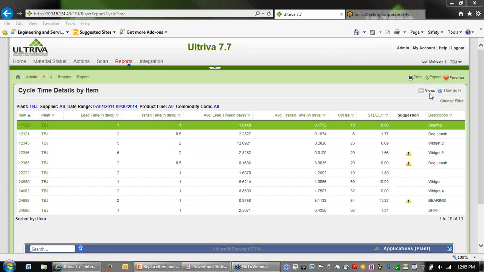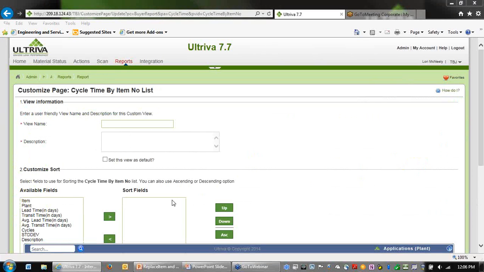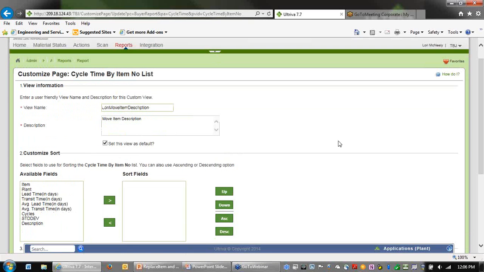So on this screen, as well as a few others here in Ultriva, we have a Views button, and if we go ahead and click Views, we can create a view. First off, we have to give this a name. I'm going to call this Lori Move Item Description, because that's what I want to do, and I'm going to check mark set this as the default view. So anytime I come to this cycle time report, it's going to show me my custom view by default.